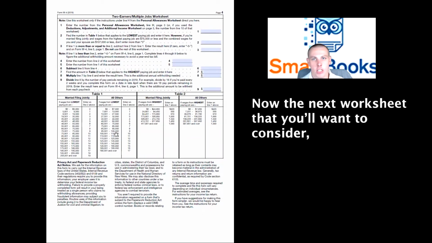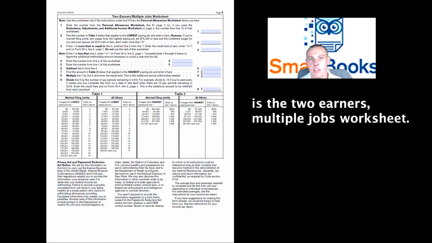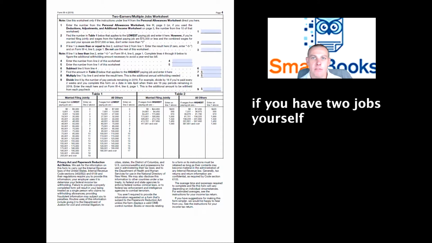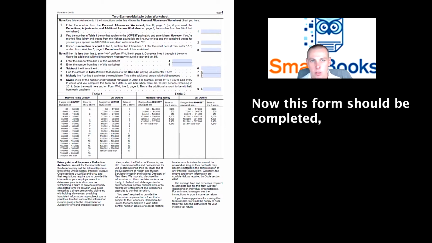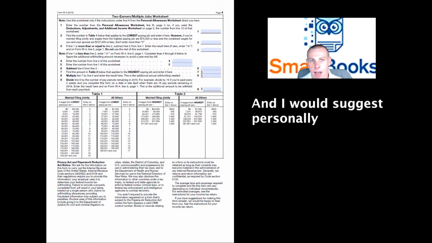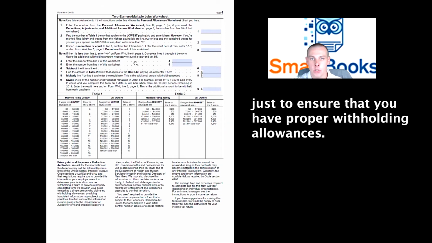Now, the next worksheet that you'll want to consider, or that may apply to you, is the Two-Earners/Multiple Jobs Worksheet. This worksheet is going to be completed if you have 2 jobs yourself, or if you're married and both you and your spouse work. Now, this form is somewhat complicated and should be completed with care, and I would suggest personally that you review this form with your CPA prior to submitting it, just to ensure that you have proper withholding allowances.